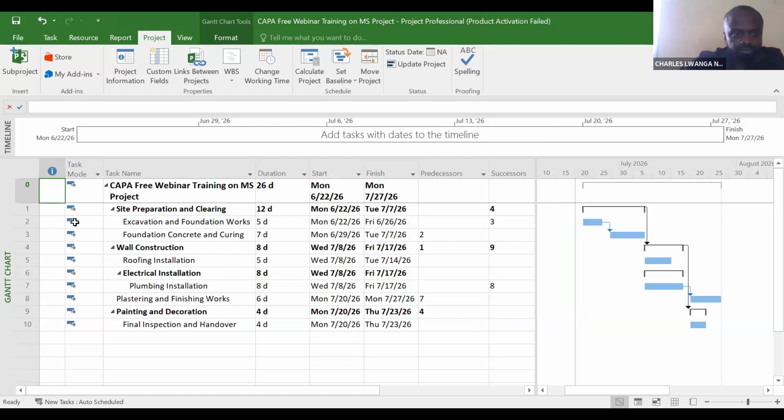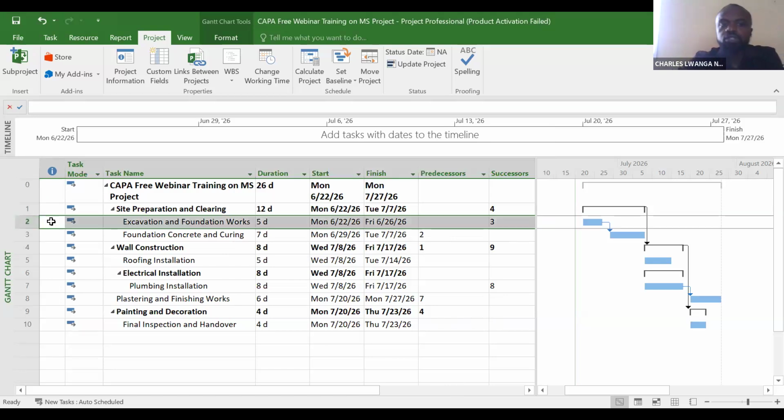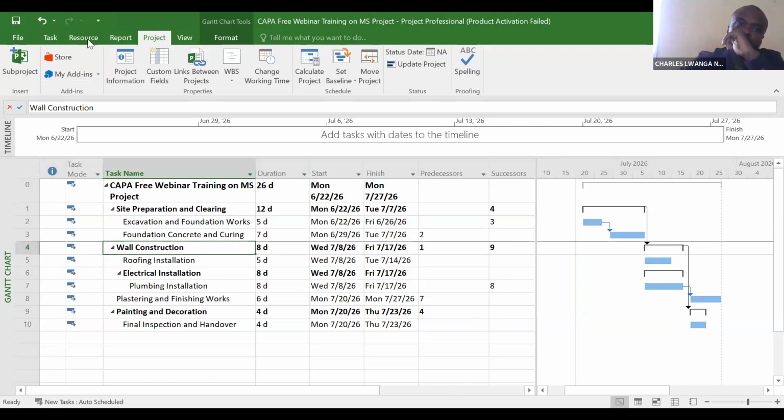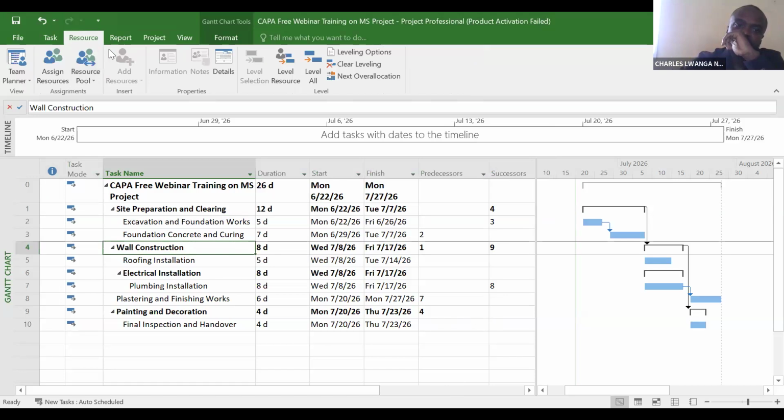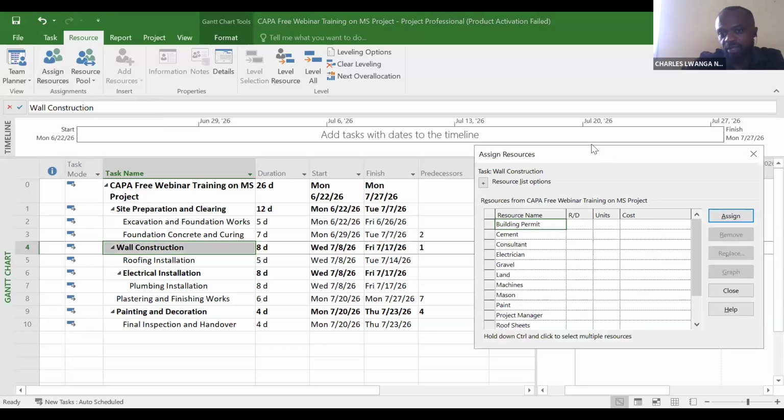First things first, let's start here. We want to assign, let's say, for example, the project manager is responsible for the execution of this project. Now, we go to resource. Under the resource, we go to assignment. Under the assignment, we have this command called assign resource. Now, when I click on this assign resource command, watch what happens. A new interface pops up. Now, let's pull it up.